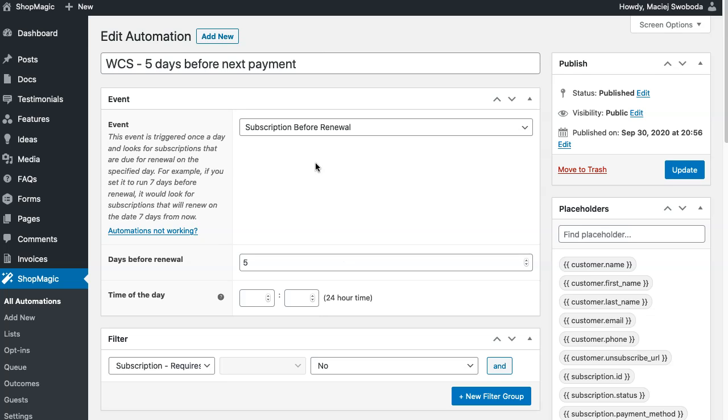So when you create this kind of event, it is triggered once a day, and it looks for subscriptions that are due for renewal on the specified day. So for example, if you enter 5 in this field, days before renewal, this event will look for all subscriptions that are due for renewal in 5 days. You can of course change this value to 20, 10 or 2 or any other number that you want. And it will look for subscriptions that will be renewed in 5 days.